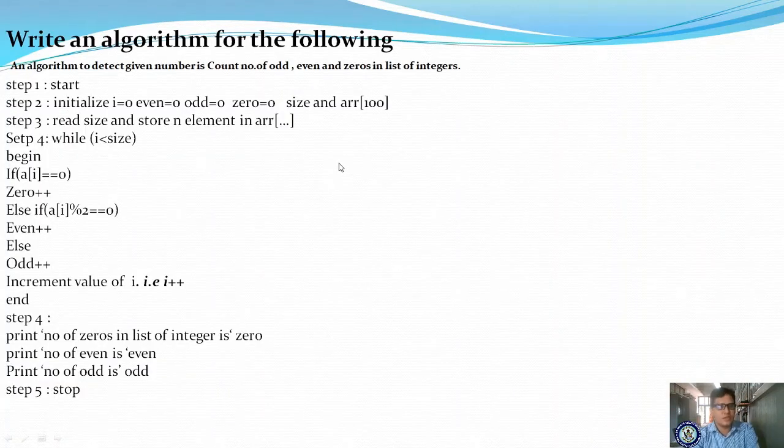Now let us see another program, another problem for designing an algorithm. What is the problem? An algorithm to count the number of odd, even and zeros in a list of integers. In the list of integers, we have to count the number of zeros, evens and odds. For this we start with step 1. In step 2 we initialize I equal to 0, even equal to 0, odd equal to 0, zero equal to 0, and size of the array. So it has not been done yet.